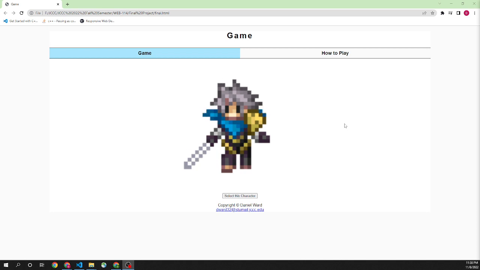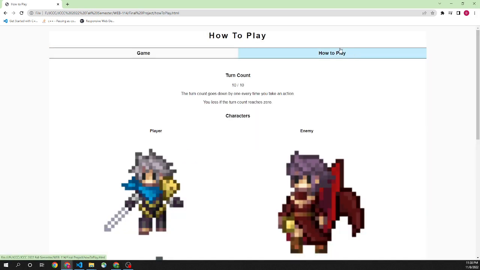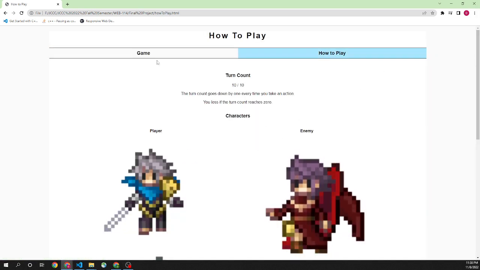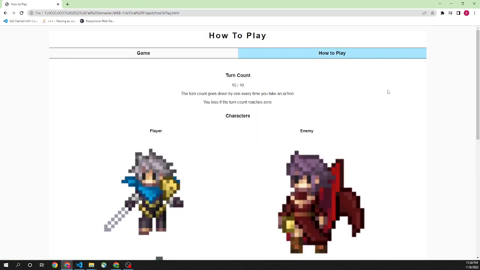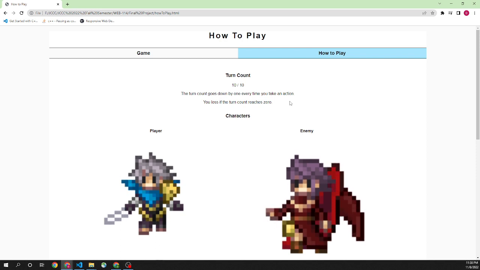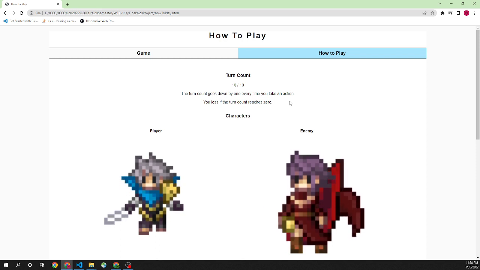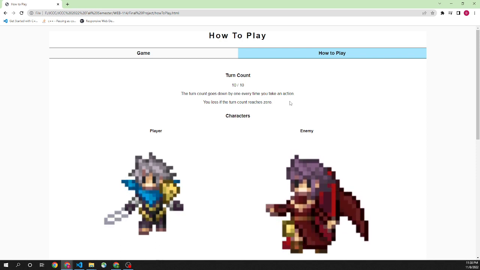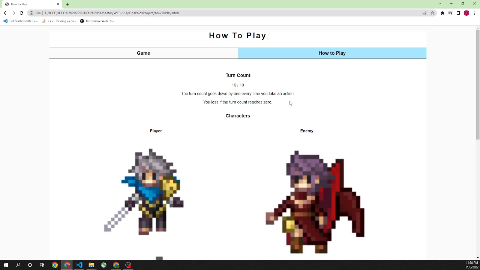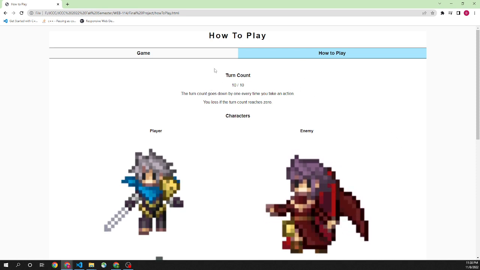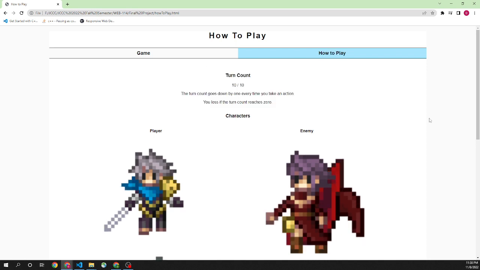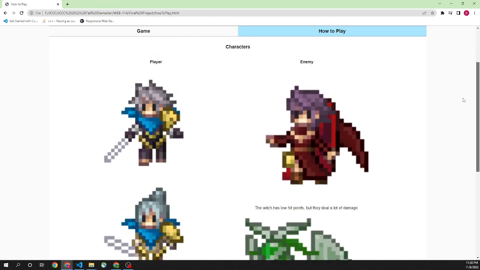I am going to start by going over what my project sort of is. My project is sort of a turn-based game where you attack the enemies. You have a turn count, and when it reaches 0, you lose, basically.